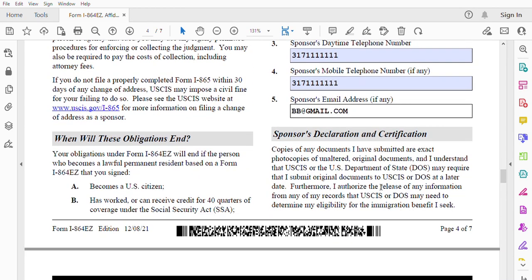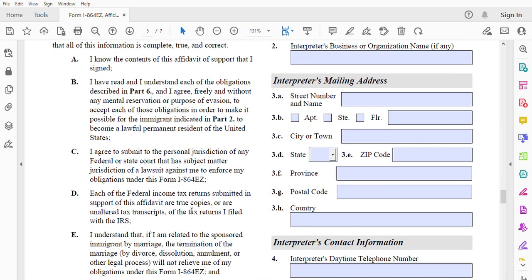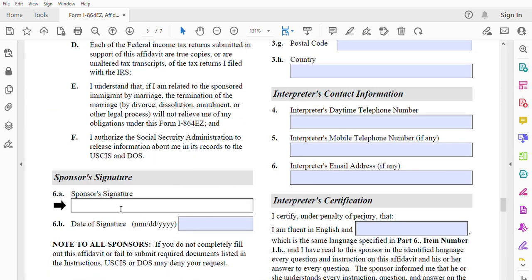Sponsor declaration and certification. We still talk about it right here. If you use interpreters or preparers, there's a tricky one right here. I want to mention that today's date is 4/8/2023. Please pay attention to this. Do not sign it. Do not initial it or sign it right here. You have to print it, sign it, and then scan it and then send it. Do not initial it right here or put your name. It must be signed.